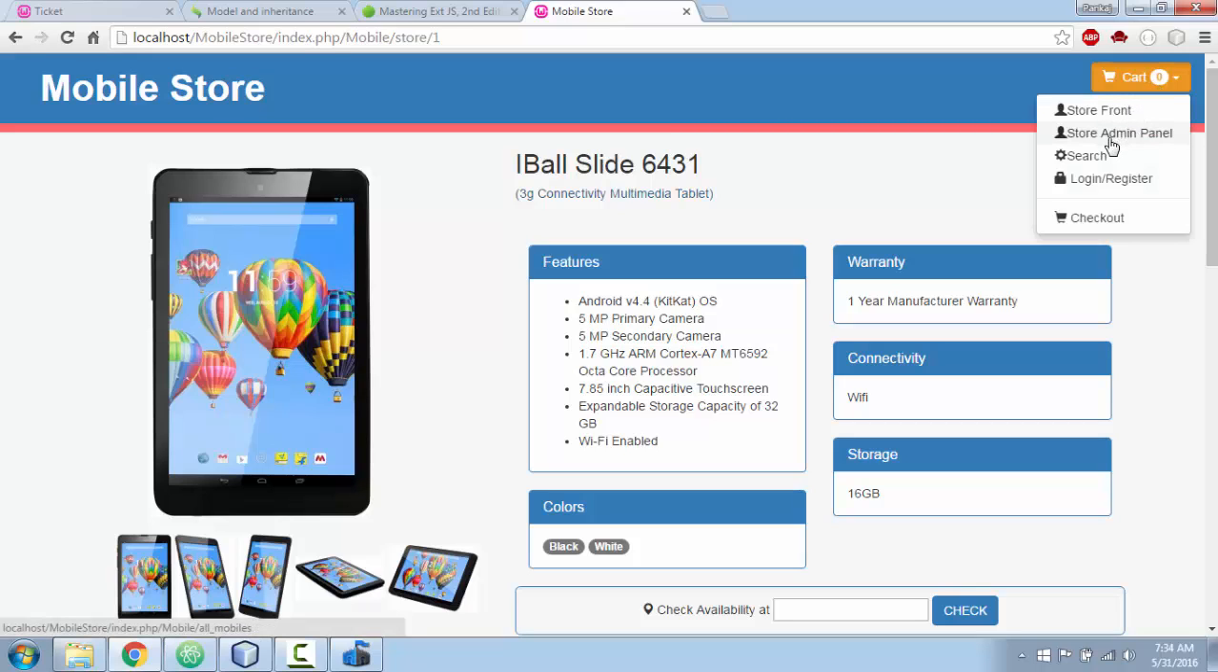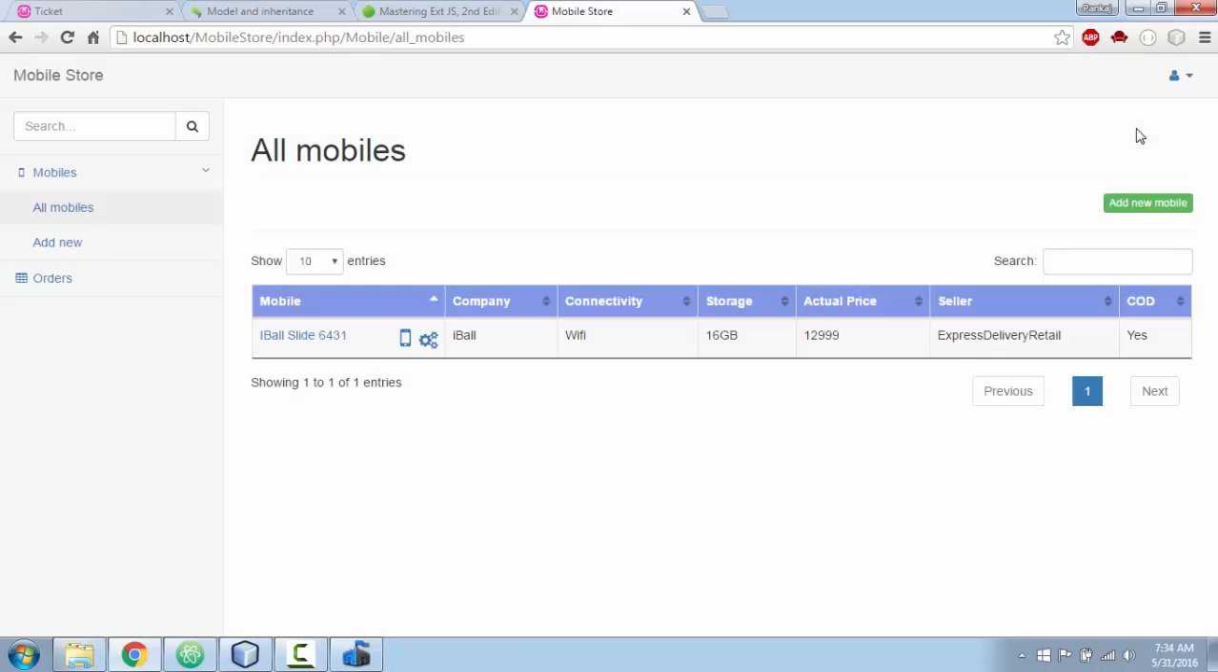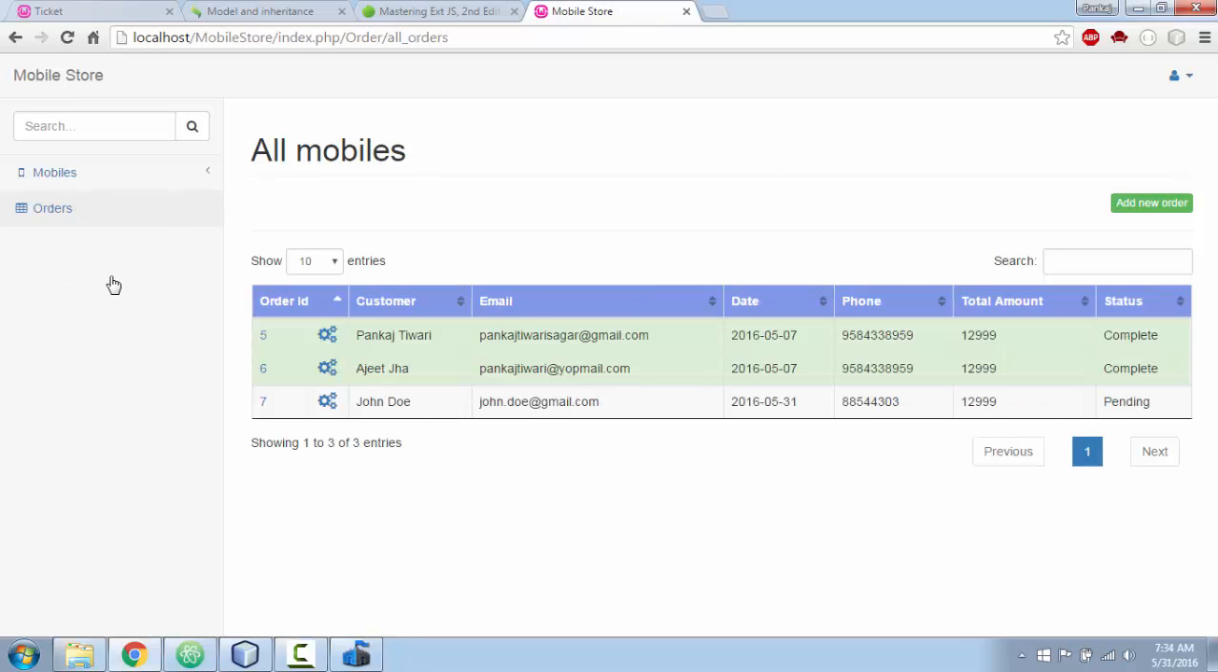Now you will go to the store admin panel. Login and register are not yet working, it's just a plain hash link right now. Okay, so we will go to the store admin panel now. Here, this is the back panel of the store. A store administrator is supposed to see this. Here we have two options. One is mobile, which is opened by default. The other is orders. This shows the currently placed orders, in which we just added this order and we can see it here.